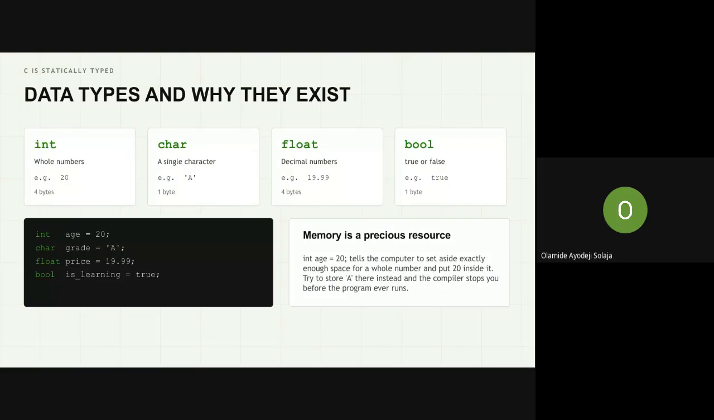We have a single character, char. We have another one called float. Floats are just like decimal numbers: 19.99, 1.0, 3.14. So it's another data type in C. And then we have another one called Boolean. Boolean is just zeros and ones, true or false.